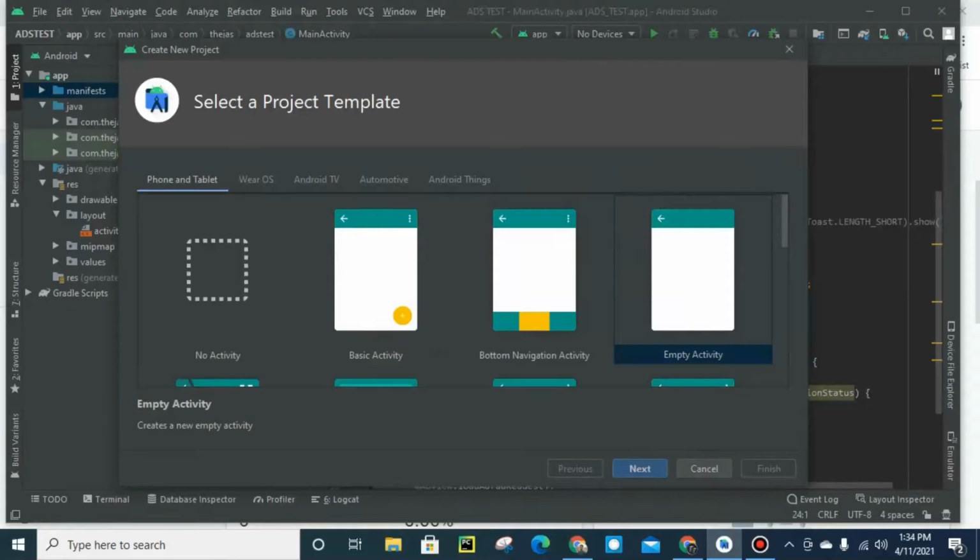So hey, welcome guys. Today we will see how we can implement banner ads in Android Studio. So let's get started without wasting our time.